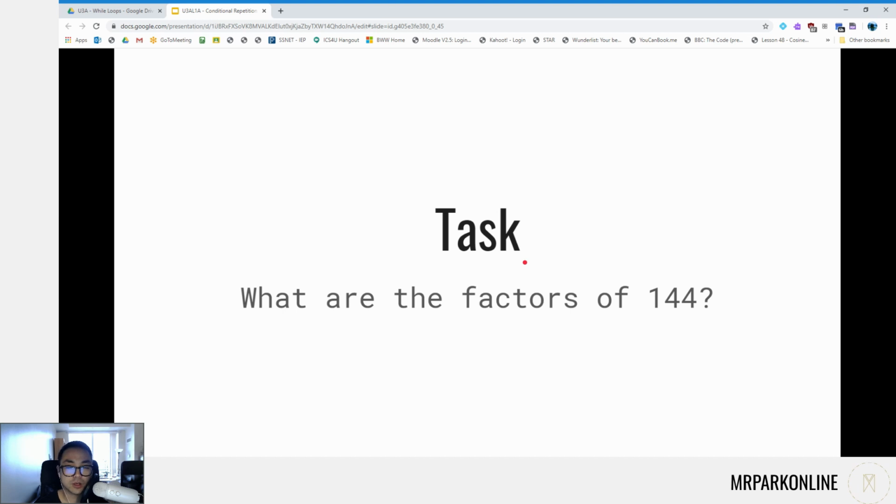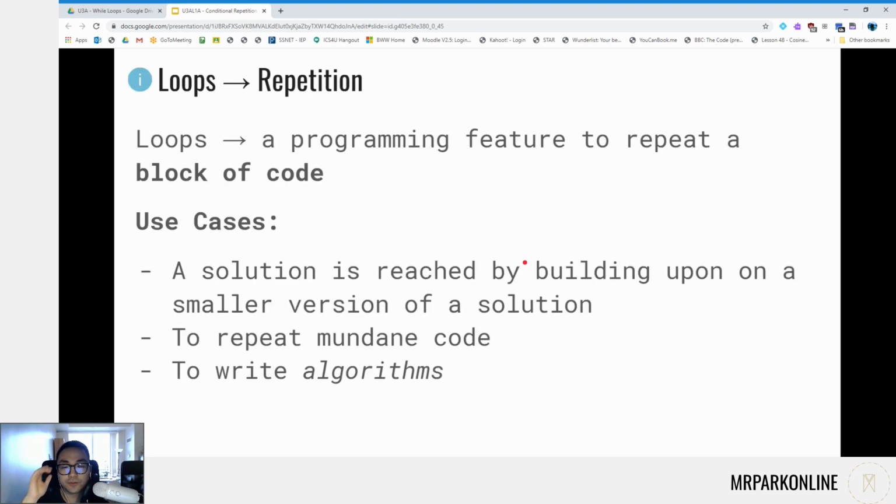So before we talk about what a while loop is, I want you to imagine this task. Imagine that you're given the task of finding the factors of 144. We're going to solve this using a loop, and we're going to look at how it would be very difficult and very annoying to do if we didn't know how to.